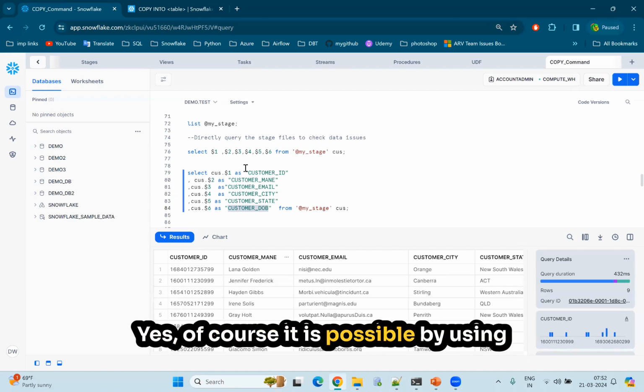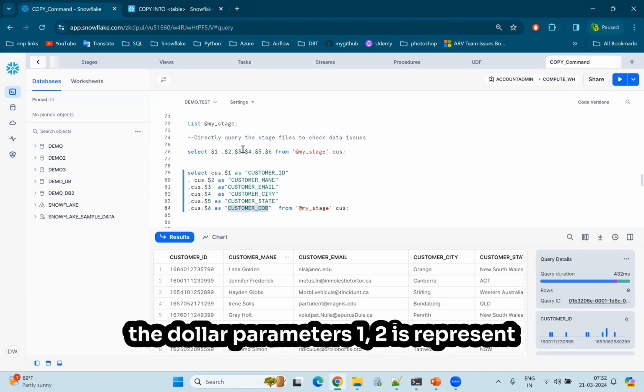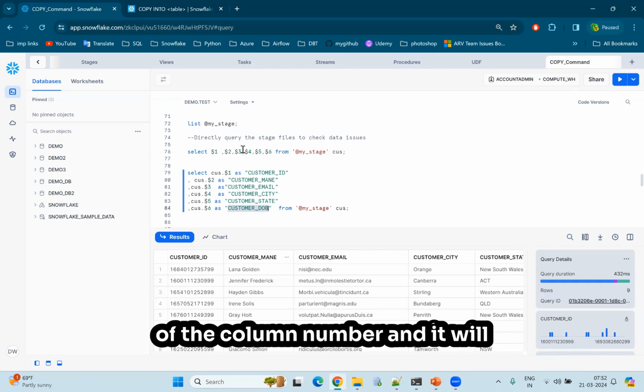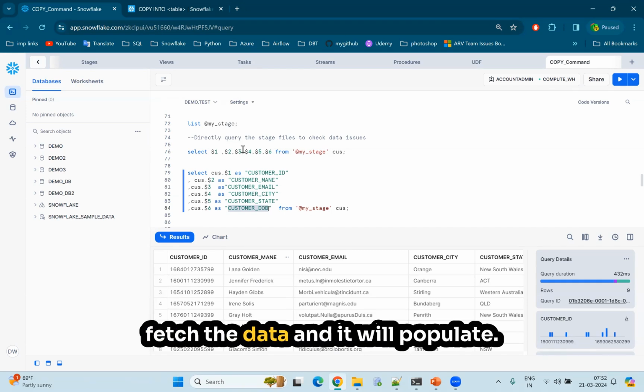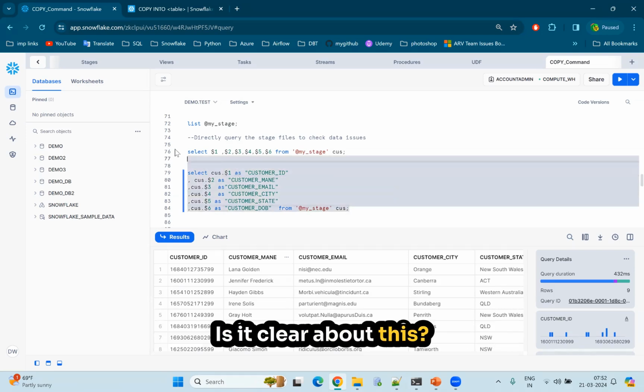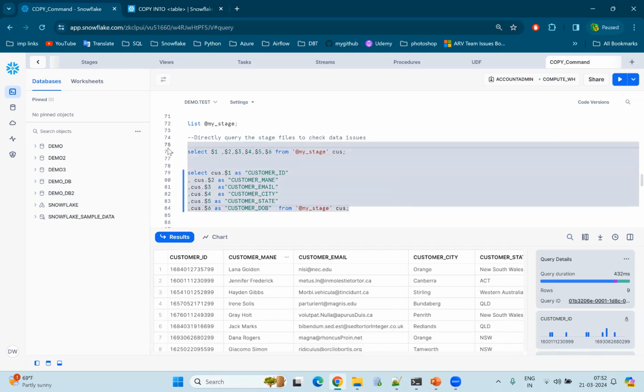Yes, of course it is possible by using the dollar parameters. $1, $2 represent the column number, and it will fetch the data and populate it. Is it clear about this? Any queries? No, sir.